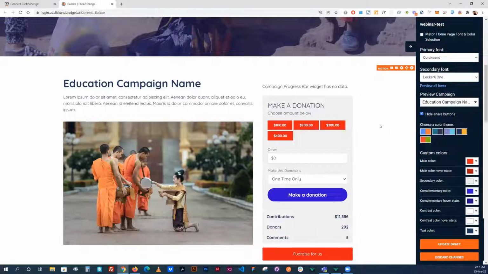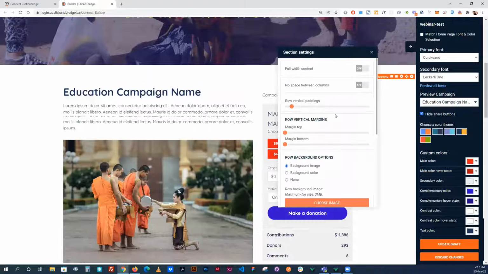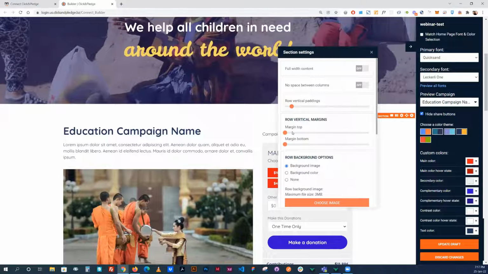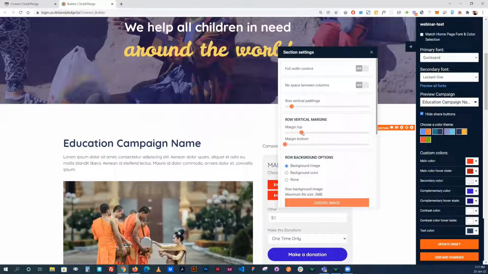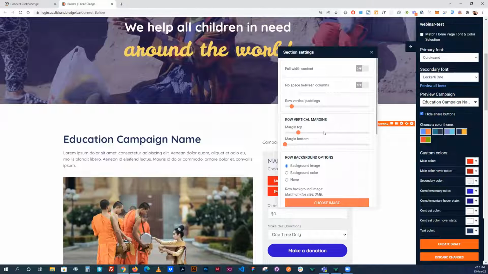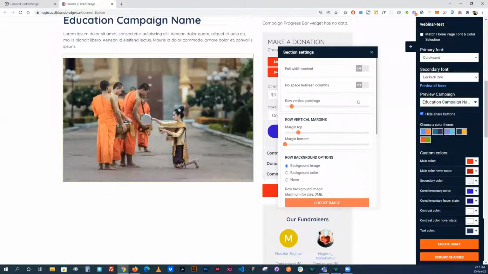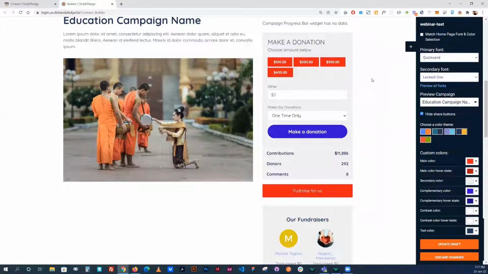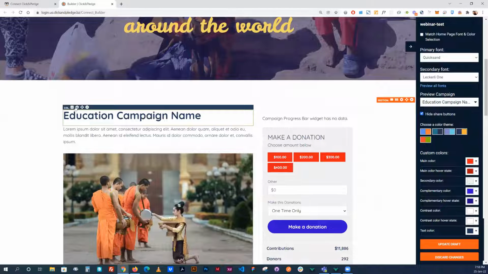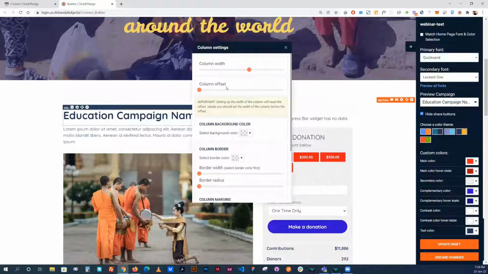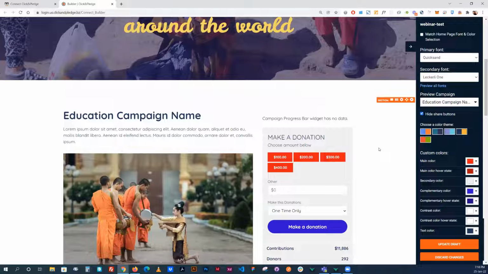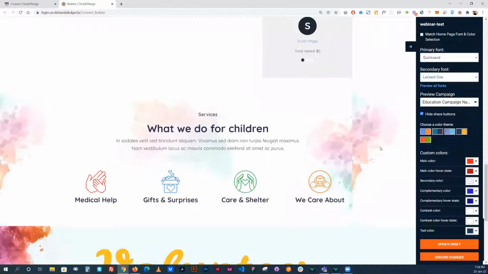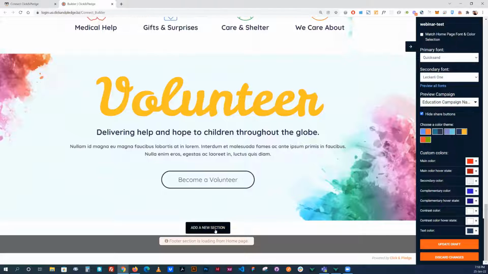You can also alter the section itself. For instance, if I click on this section settings, I can go in here and increase a little bit, maybe the top margins, something like that, or the bottom margins, but I don't need that at this point. And then I have the column settings, which are located here. And the section settings and the column settings are basically for when you define a structure of a page.